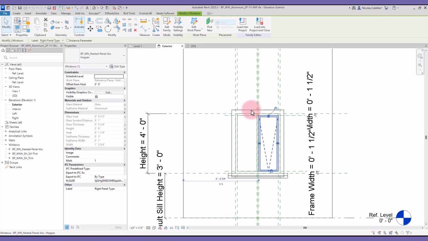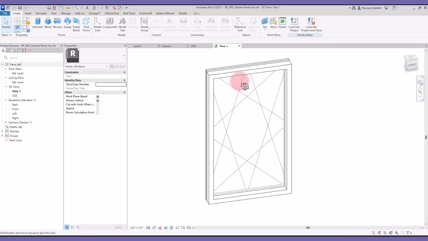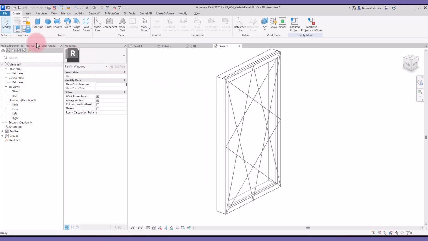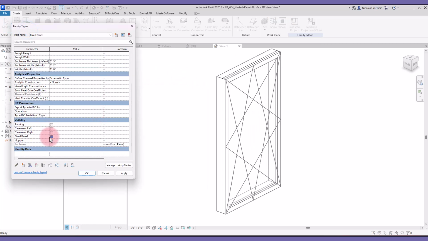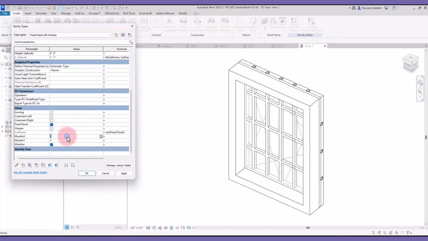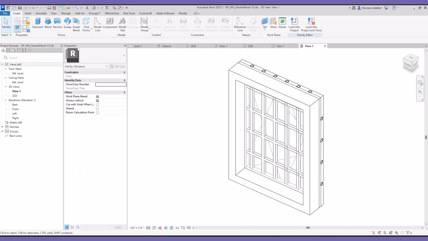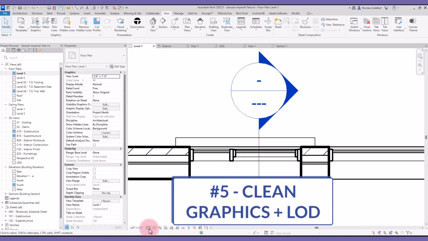This technique is made possible by using a nested shared family for the window panels. This family includes multiple opening options controlled with visibility parameters. The nested panel technique can be used for opening options, but also for architectural elements such as muntins. You could create another nested panel family with this muntin model and decide how many vertical and horizontal divisions you need.